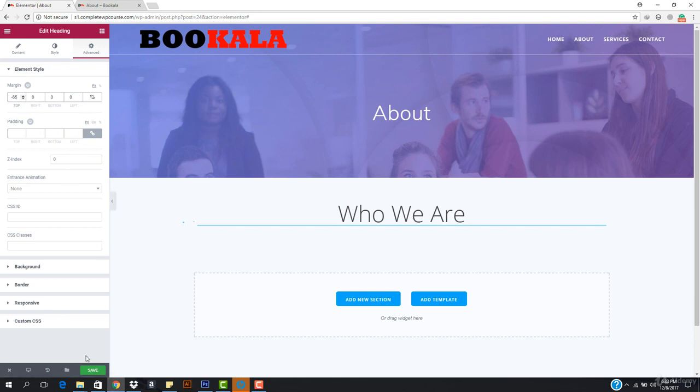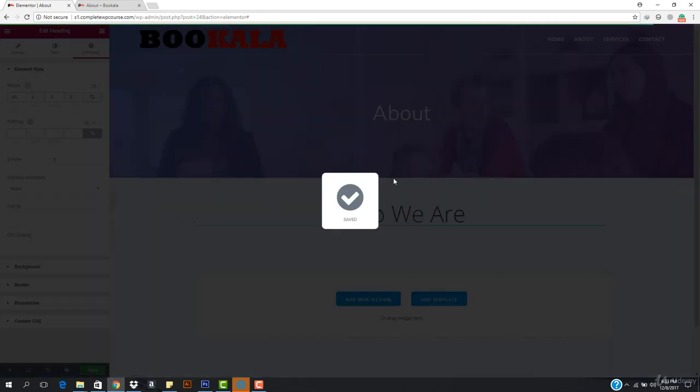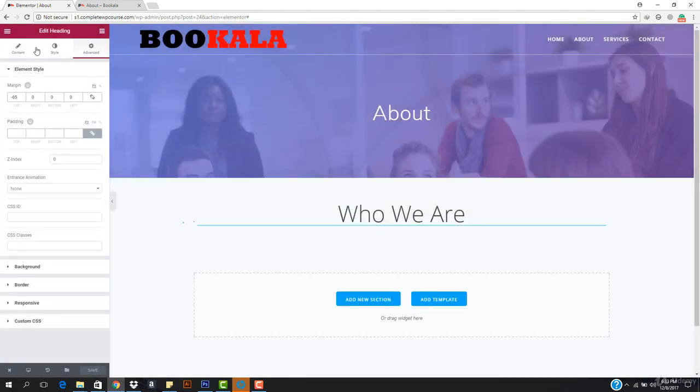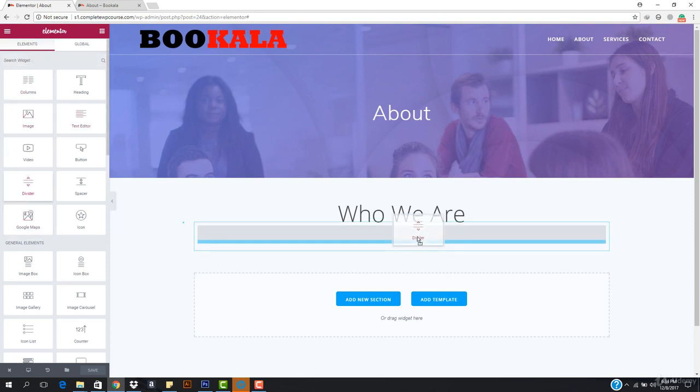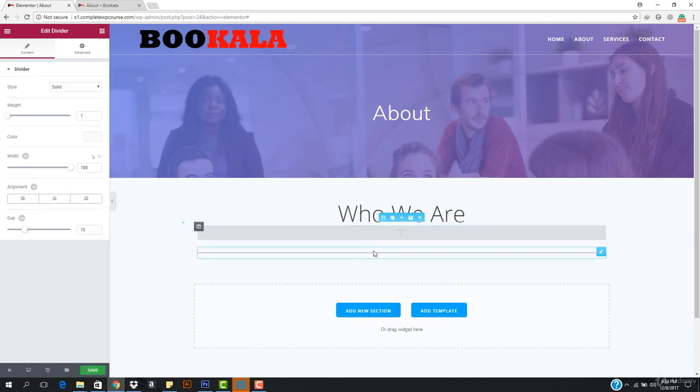Okay, cool. I want to come here and I want to hit save. So you can see who we are is coming right here. I want to go to the content. I want to come here and I just need to get the divider. So I want to drag the divider, and I want this right here. You can see the divider is coming right here.